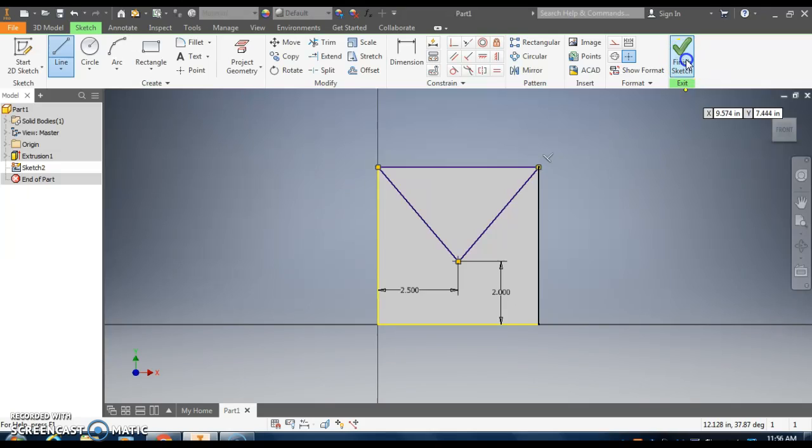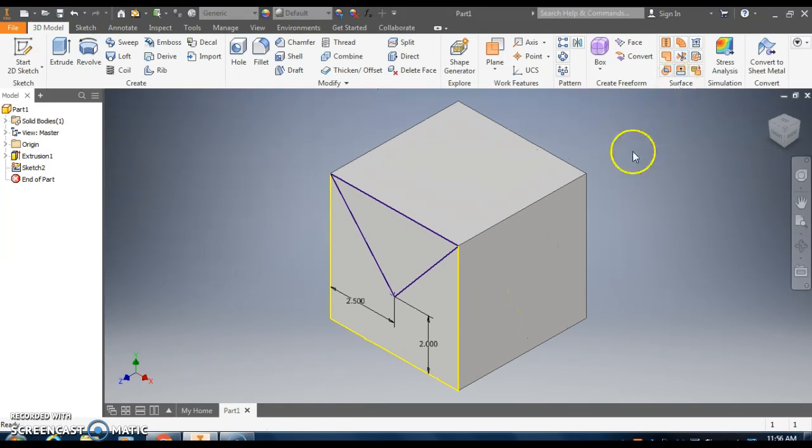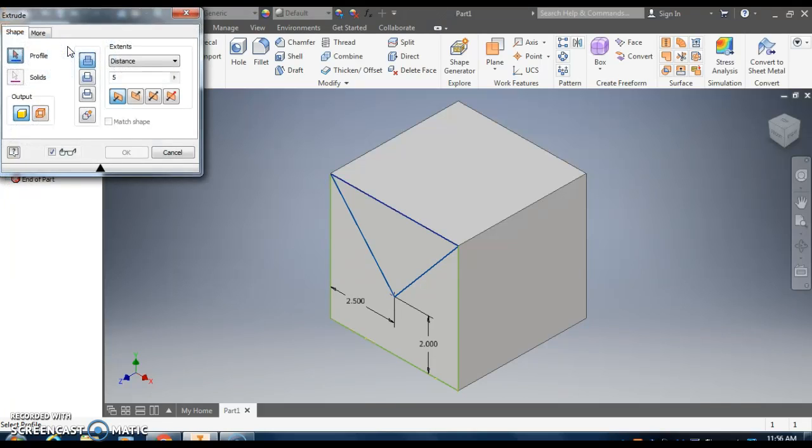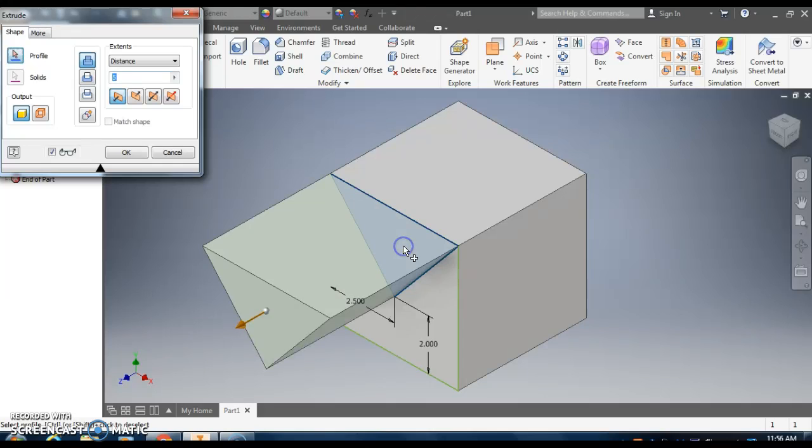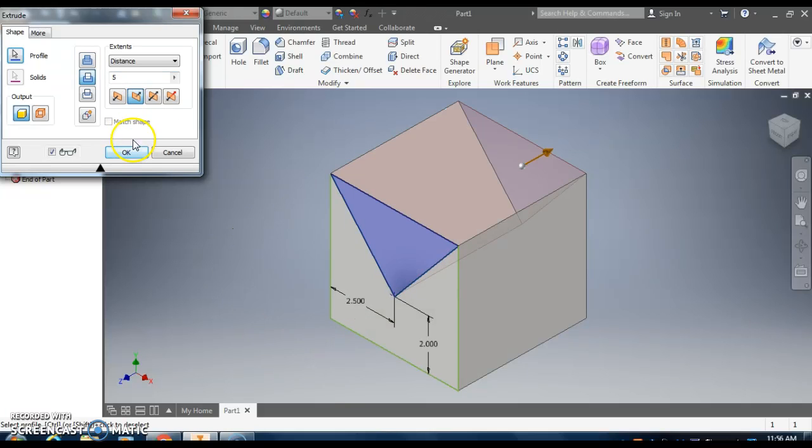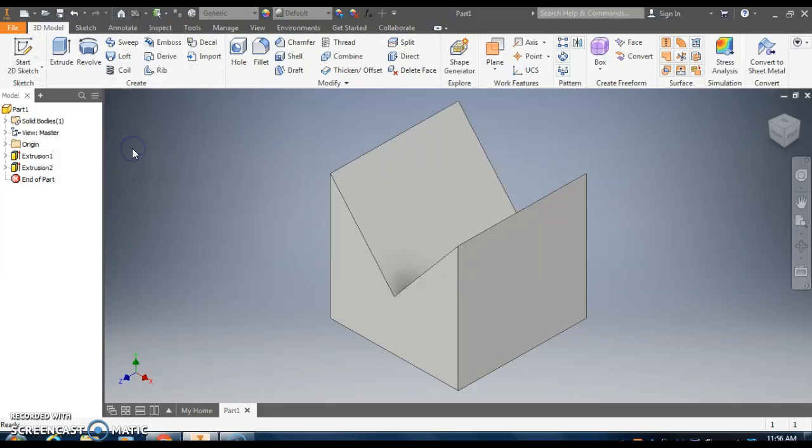Next we're going to finish the sketch, and we want to extrude that triangle that we just made. We're going to select the extrude command, and we want to click on that triangle that we're going to extrude, and we want it to go the other direction, so up in the dialog box we want to select direction 2 and then select OK. And there is cube number 6.